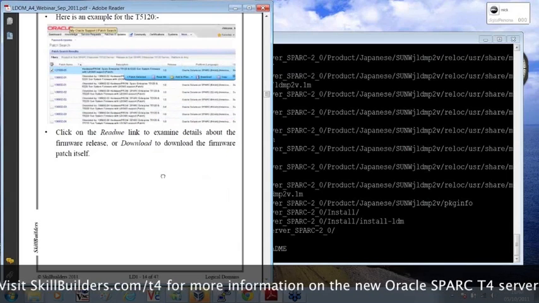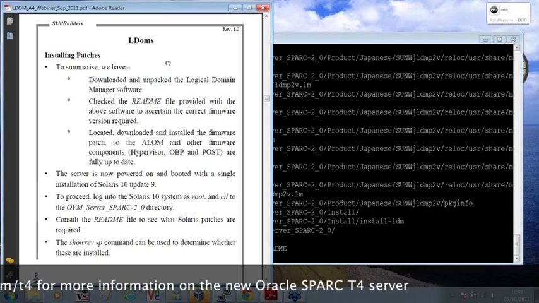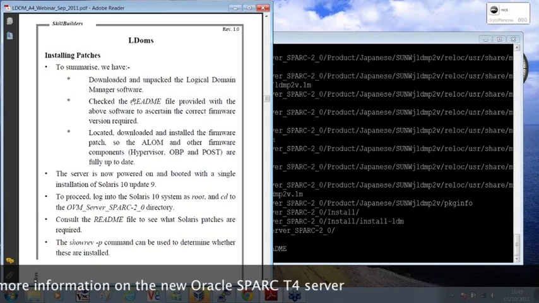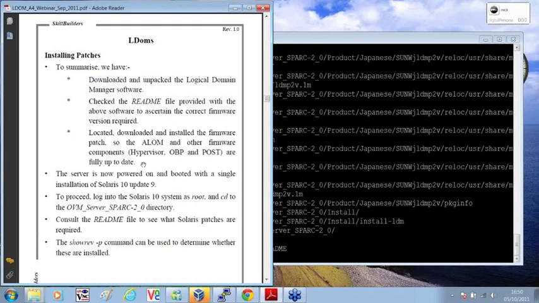Okay, so let's just stop for a minute, pause for breath. We've downloaded and unpacked the Logical Domains Manager software, which is here. We haven't yet installed it. Theoretically, we've checked the README file to make sure that we have the correct firmware version, and we've downloaded that firmware as a patch from Oracle. Okay. But that patch, by the way, for the firmware includes updates to the Open Boot ROM and the Post software.